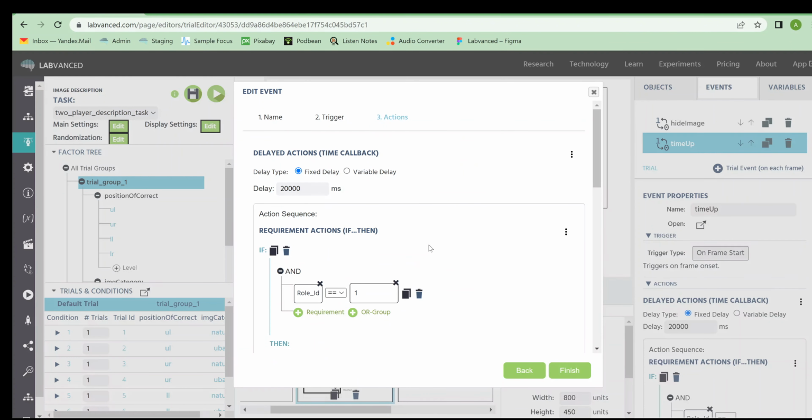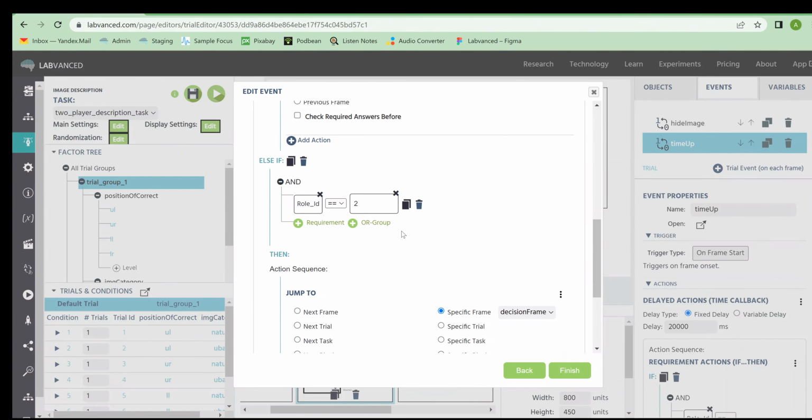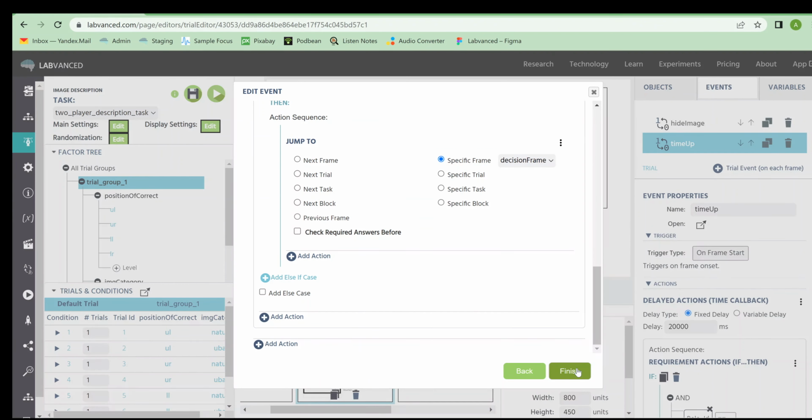So again, an excellent example of how in multi-user studies, you may have to send people to different frames depending on their role ID. Let's say there were 4 participants in this study and everyone saw the chat box, and then the 3 participants who were not describing the image had to make their own guesses. Then you could send role ID 1, who was describing the image, to the waiting frame, and 2, 3, and 4 could go to the decision frame, if that makes sense.